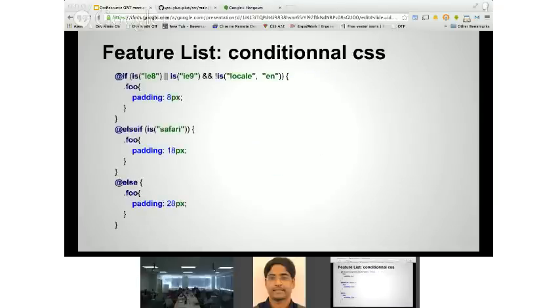Now for GSS resource, we do that differently. If you want to test on a deferred binding property, you have to use the is function. So here in the if, we are testing if the user is Internet Explorer 8 or Internet Explorer 9, and it's not the English locale. You can do that. Else if it's Safari, you do that. Else you do that. Please note that now you can use the or and and operators. It was not possible before in CSS resource.